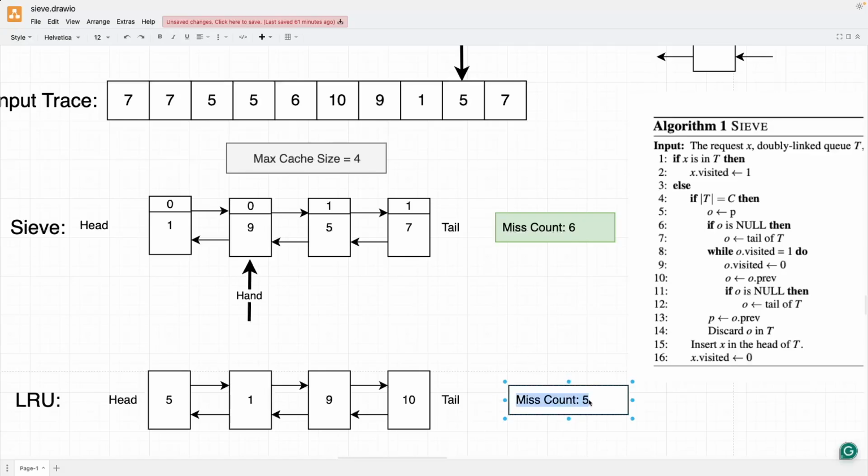So this was a miss. So this makes our count 6. And finally, we come to 7. Again, that bad decision that we made earlier is coming to hurt us back. And we again have a cache miss. So this is 7. So you can see here that this will be 9, this will be 1, this will be 5, and this will be 7.